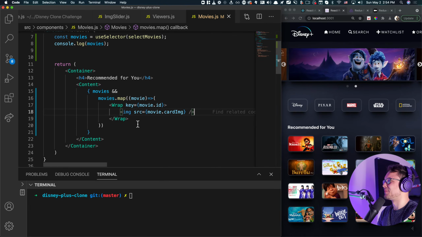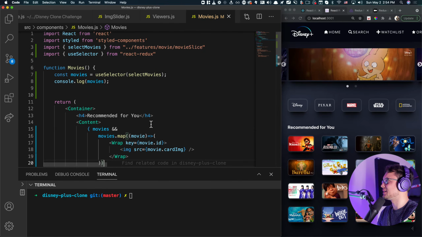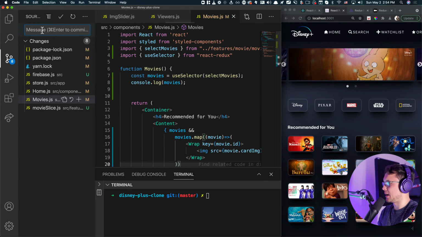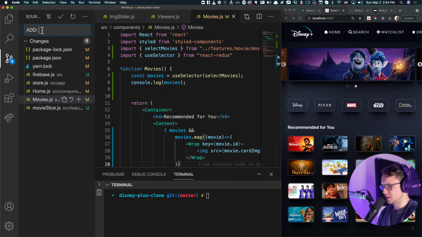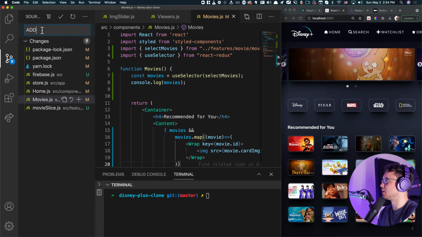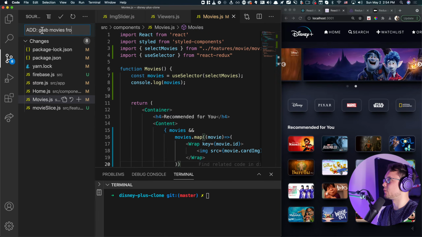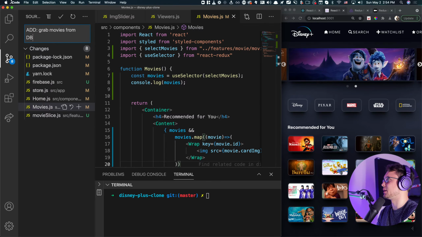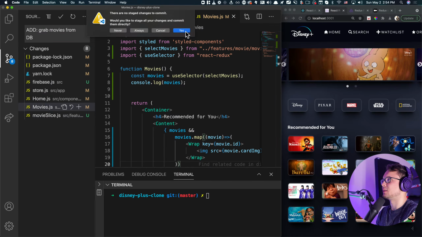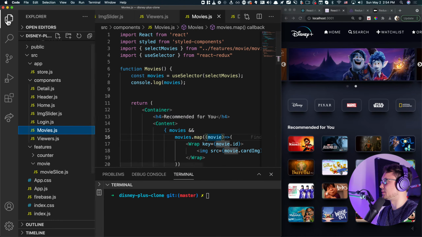All right, next up, let's go ahead and add our code here. So add grab movies from DB. We'll put that into our GitHub. Save. Beautiful. All right.